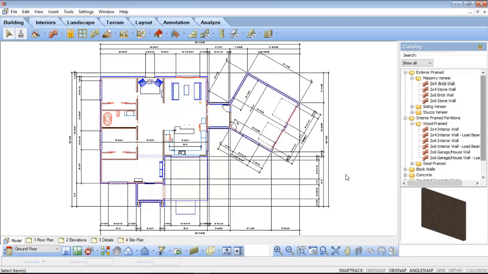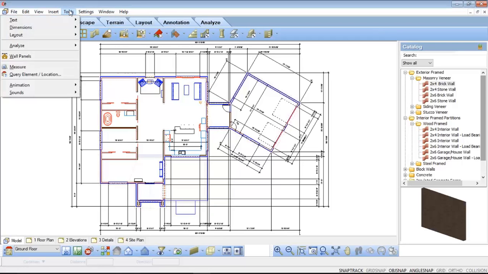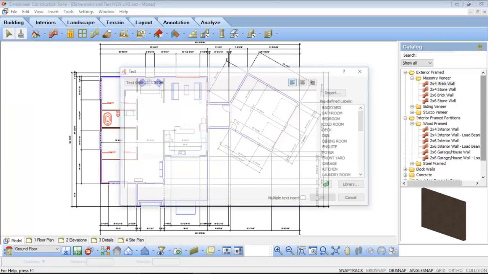So the first tool that I want to look at in terms of text tools would be, perhaps I want to add some room labels. So I'm going to show you two different ways that we can do this. So the first would be, we're going to go back up to our tools drop-down menu, and you can see here just above dimensions we have a text option, and we're going to open that up.